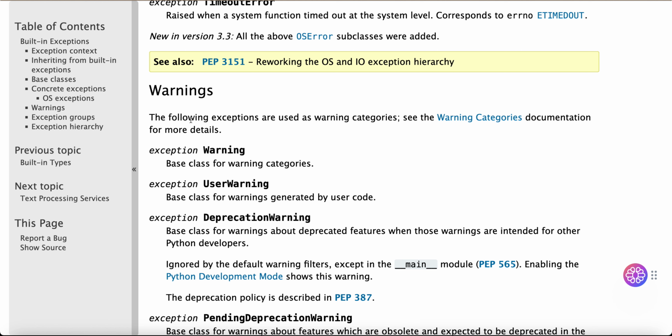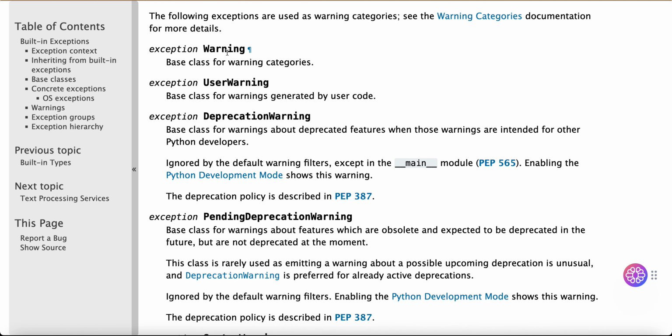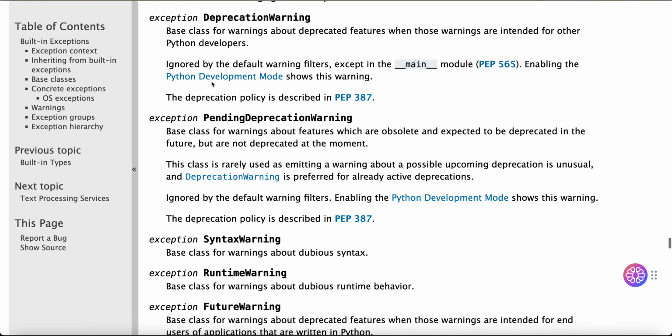Warnings. The following exceptions are used as warning categories. See the warning categories documentation for more details. Exception: Warning, base class for warning categories. Exception: UserWarning, base class for warnings generated by user code. Exception: DeprecationWarning, base class for warnings about deprecated features when those warnings are intended for other Python developers. Ignored by the default warning filters, except in the main module.